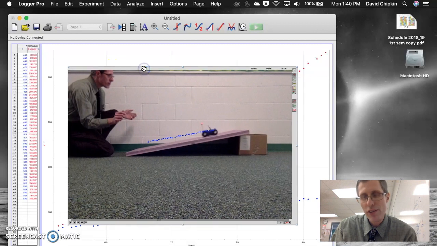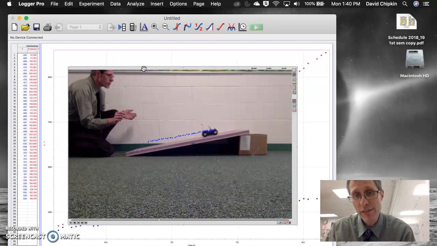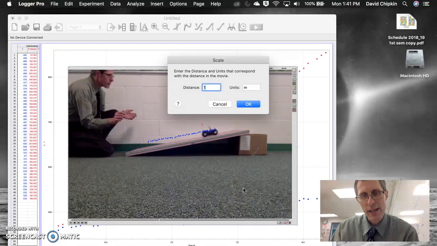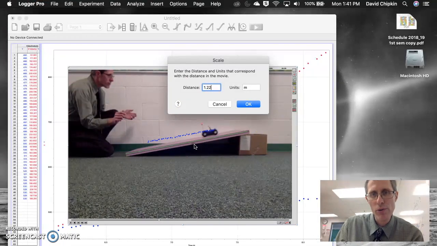Now, so far there's no scale in our graph, so we have to tell it a scale. So I'm going to click this ruler button. It's the horizontal ruler, not the vertical ruler, the little horizontal ruler right here. And I can just click and drag right along here. And I happen to know the length of this ramp. So when I click and drag, it asks me for a distance. I happen to know that's 1.22 meters long.